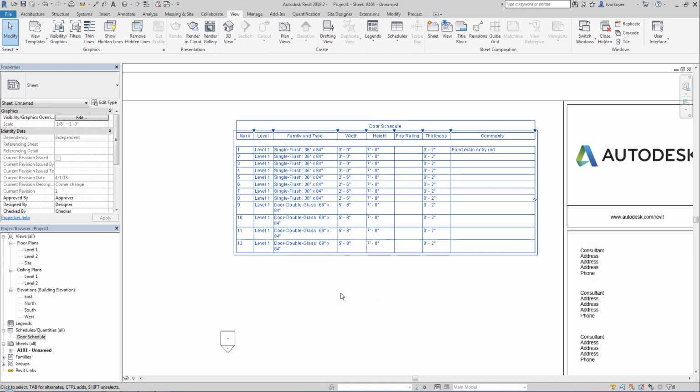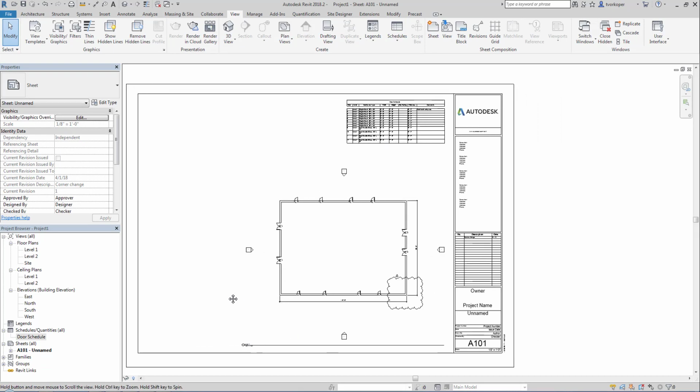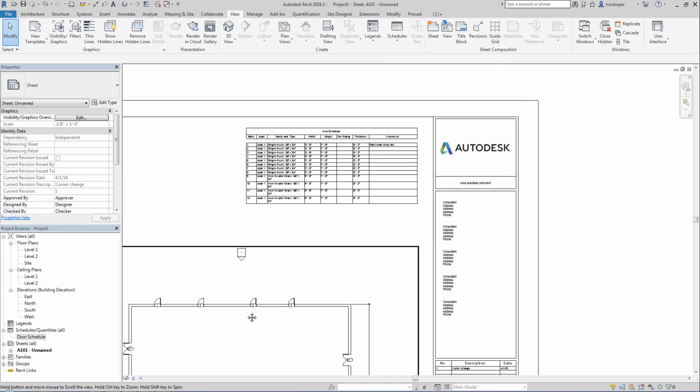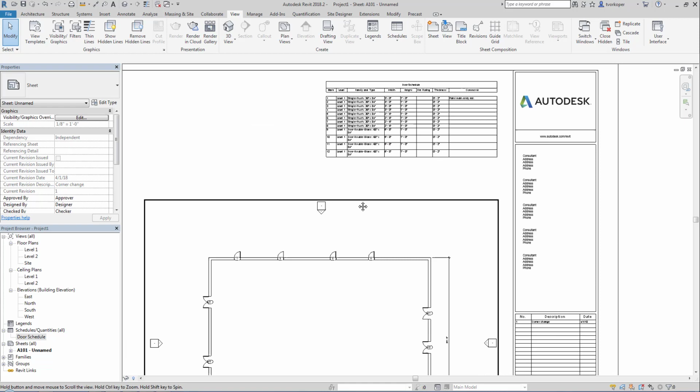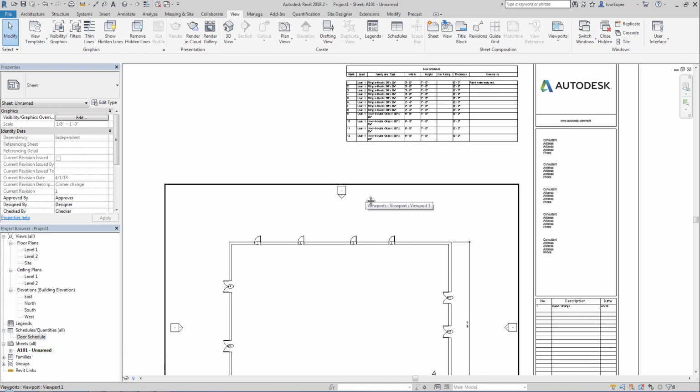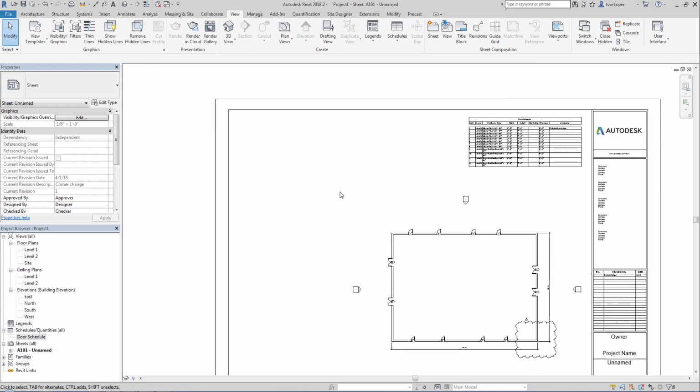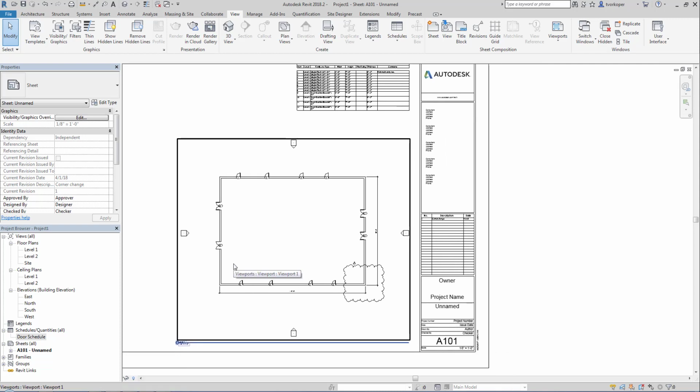And lastly, let's take a look at a legend. A legend is similar to a schedule, but instead of just a table of text, a legend will actually show you a picture of the item and give important information or descriptions of that item. And you can place that on your sheets. Windows are a good example of legends.